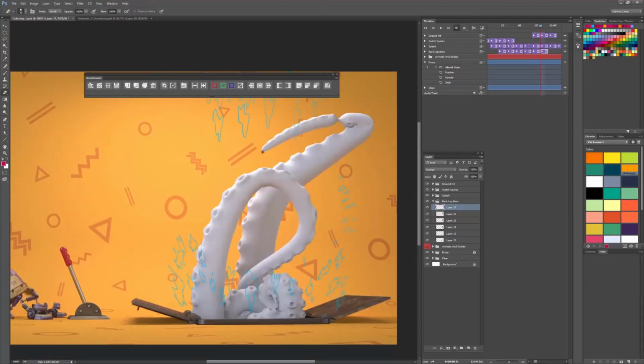Now, if you look at this frame, something clearly went wrong with the model, so we're just going to work around that and not worry about it too much, and just fill this in and make it look correct.